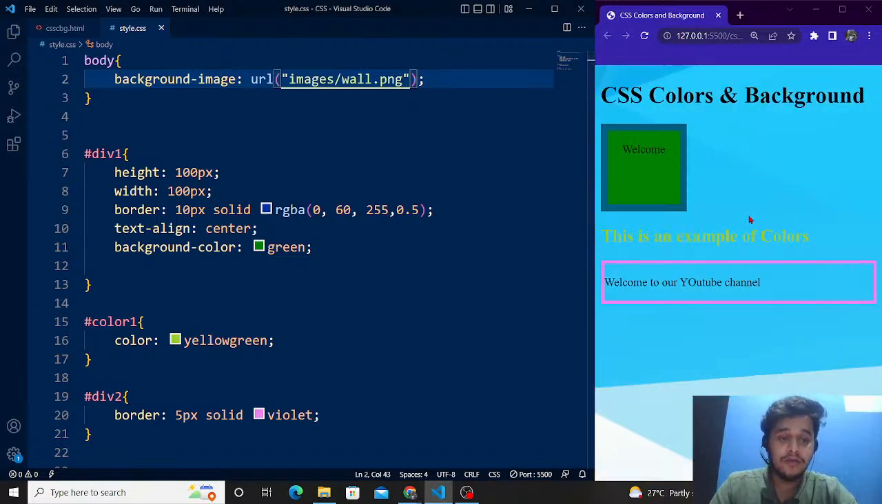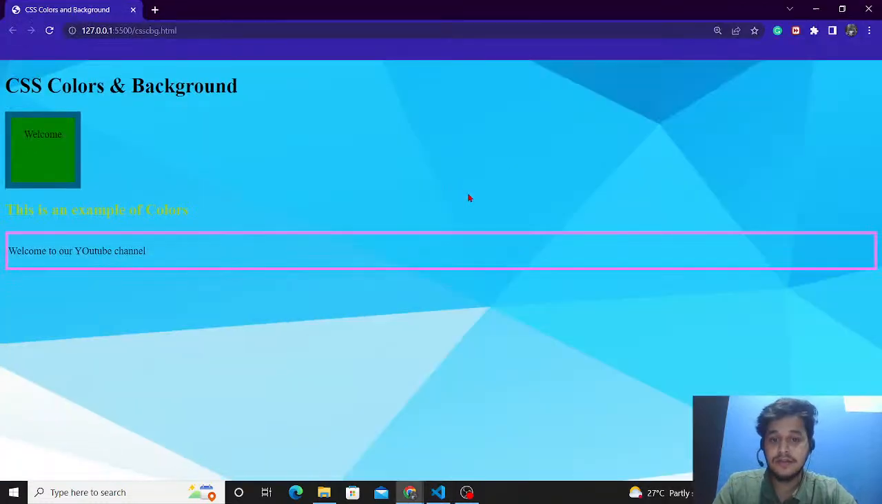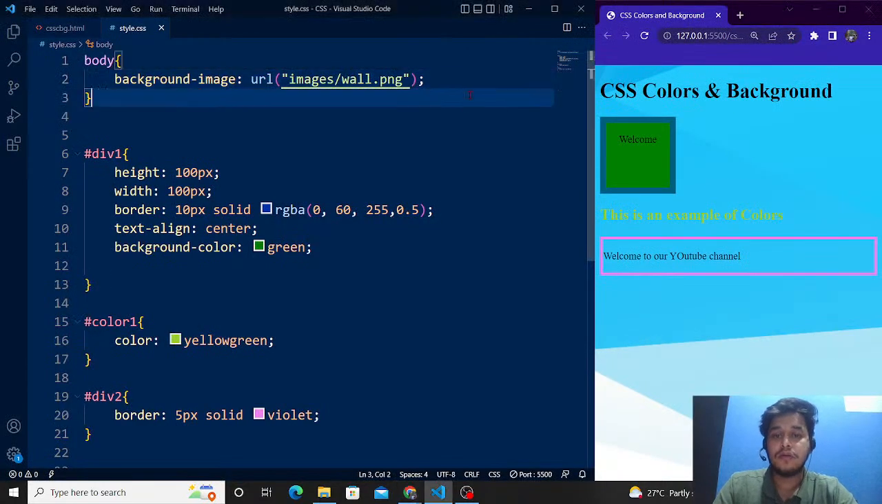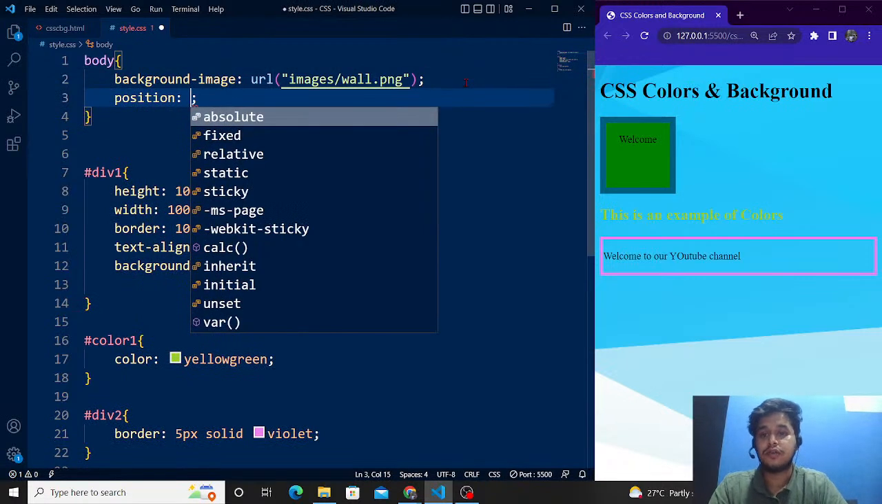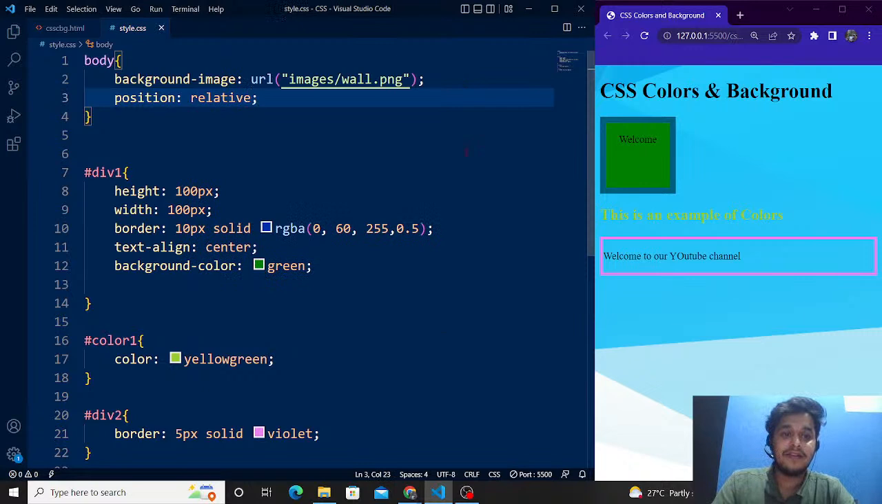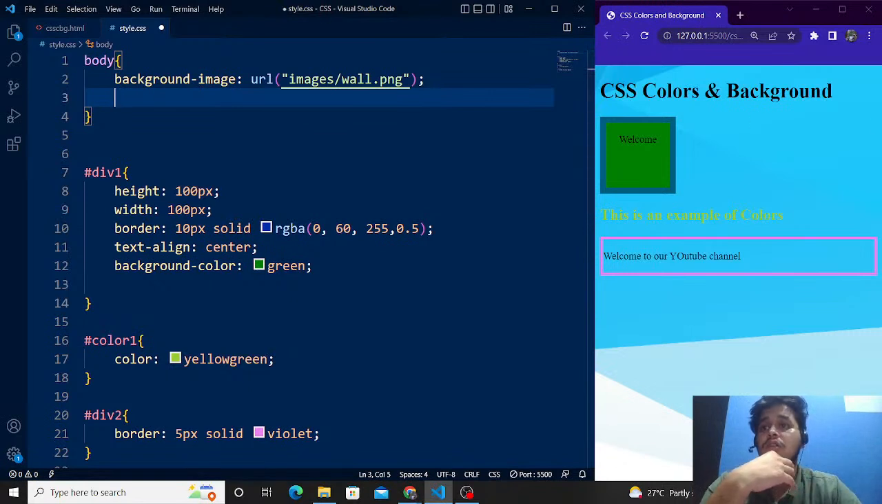Save it, and here you can see it's here, but the picture is not that good looking, I guess. Basically this is the background picture. What we can do is write here position. Position is going to be relative. Save it, and just keep this picture aside for now. So basically we have a picture present in the background of this whole web page. You can see the picture is quite large, and we can later change the size of this picture, but right now we are not going to do it.